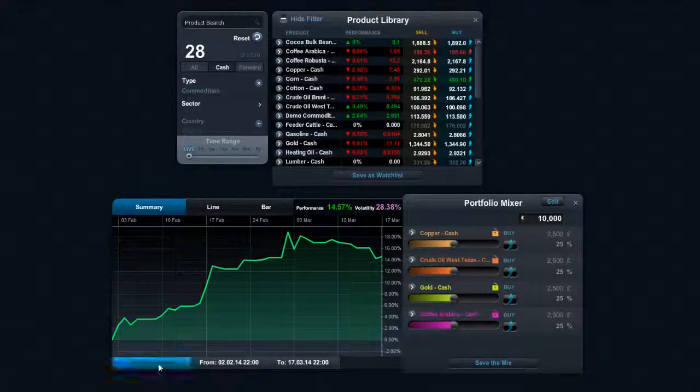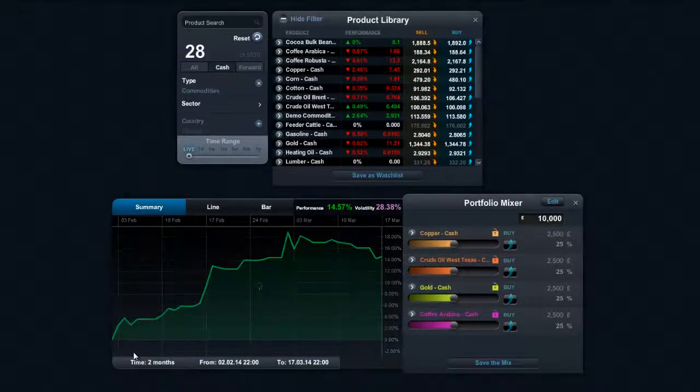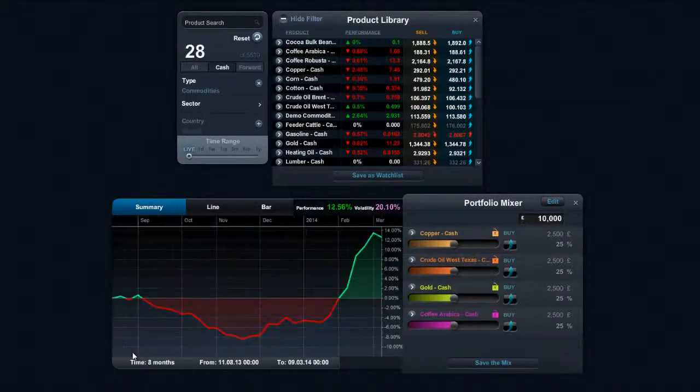So from here, I've got the ability to look at wider time frames, so I'm just going to go ahead and select max. And what that does is give an idea of how that basket of products would have traded if it held them over the last 8 months. And I've also got this calendar function right here to select specific dates. I can see here it's gone up 12.56%, and it's got a volatility metric of about 20.